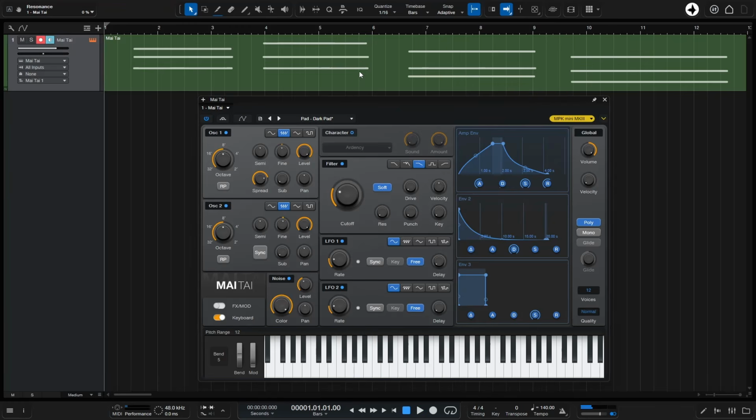Okay, so you get the idea. Let's come back to the beginning of the song. Now, what if we'd like to open up the filter on some of these chords here? All we would need to do is come to the top of our Mai Tai, and this is going to be the same for any virtual instrument that you're using, even third party.